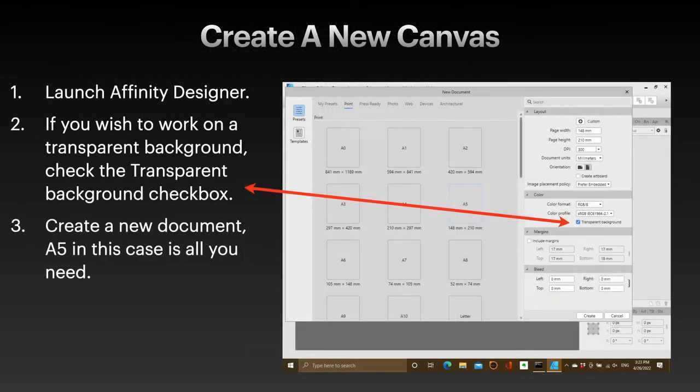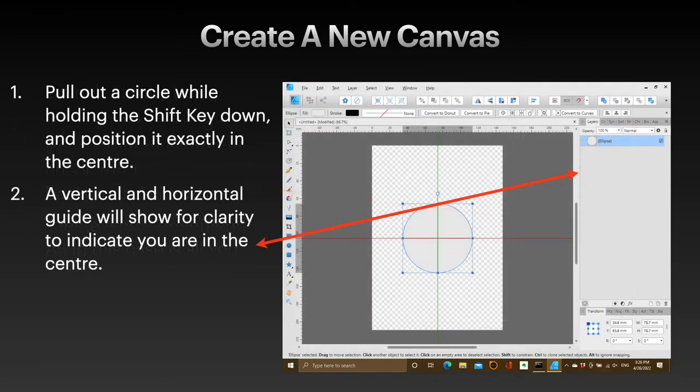So let's start. Create a new canvas. Launch Affinity Designer, and if you wish to work on a transparent background, which I find easier, check the transparent background checkbox just there. Now create a new document, and I'm using A5 in this case. It's all you really need, just for this example in any case. I mean, your own project may be quite different.